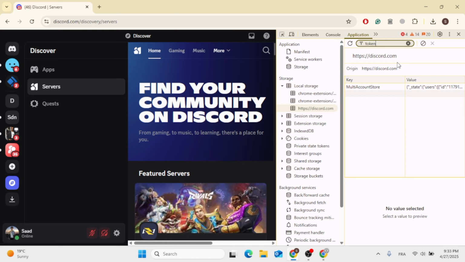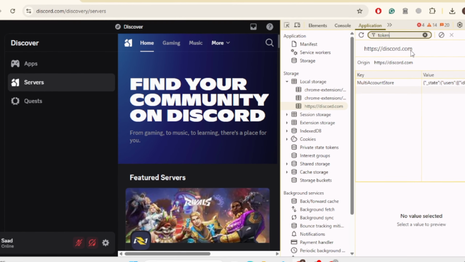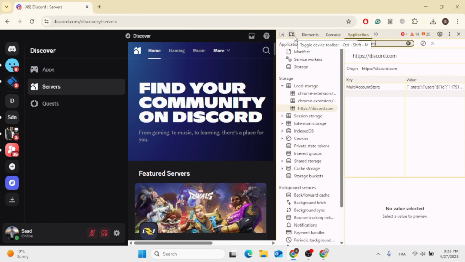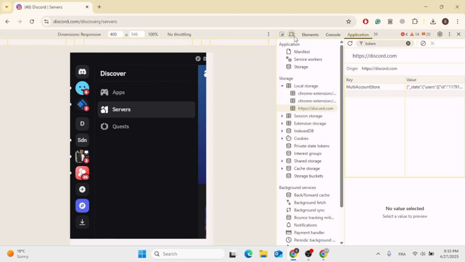Now just go ahead to the top left where it says Elements. Then click on this icon right here. Now when you click on this, your token should appear, as you can see here at the right side. So this token, you should not give it to anyone, so go ahead, double click on it and copy it.